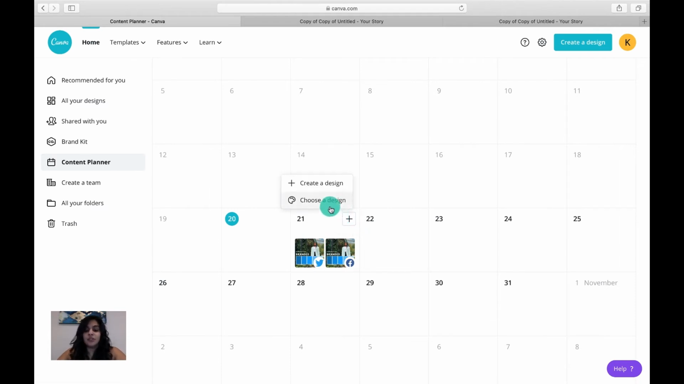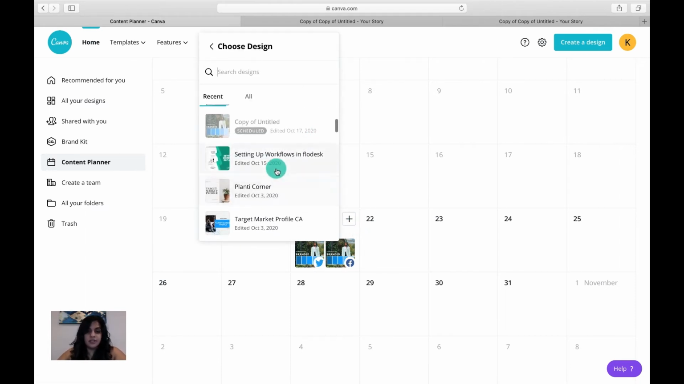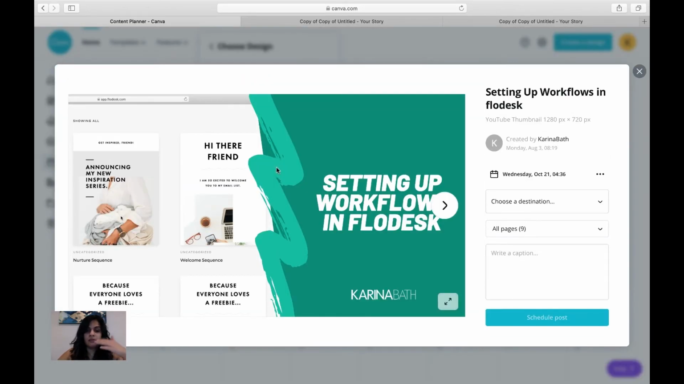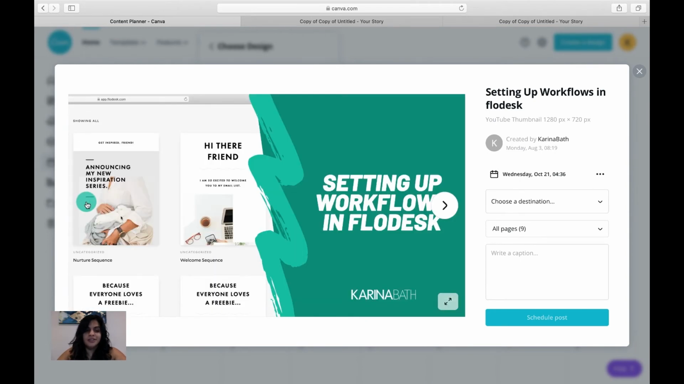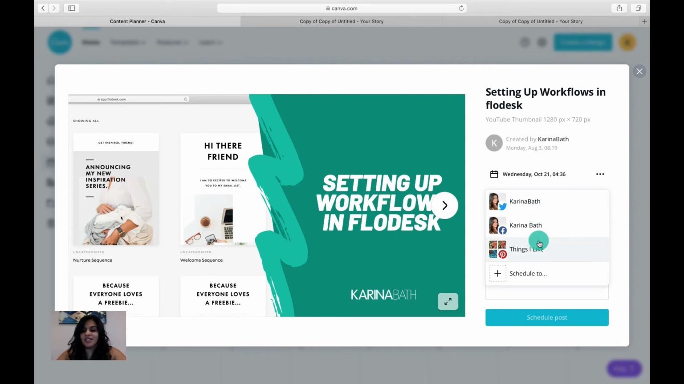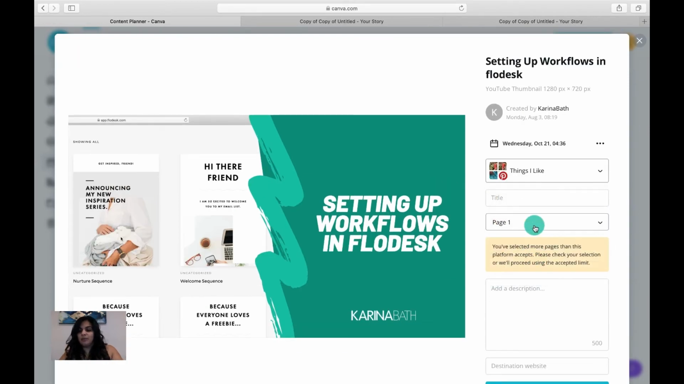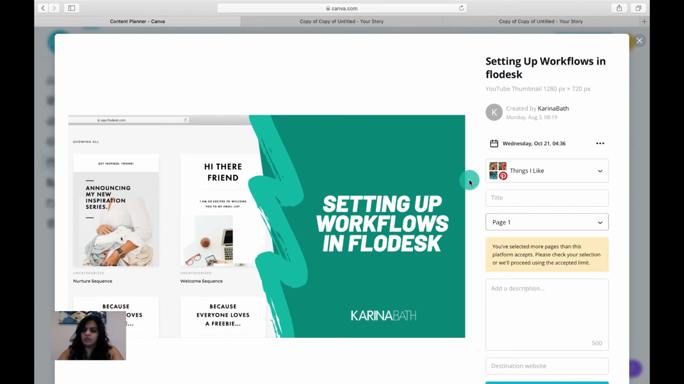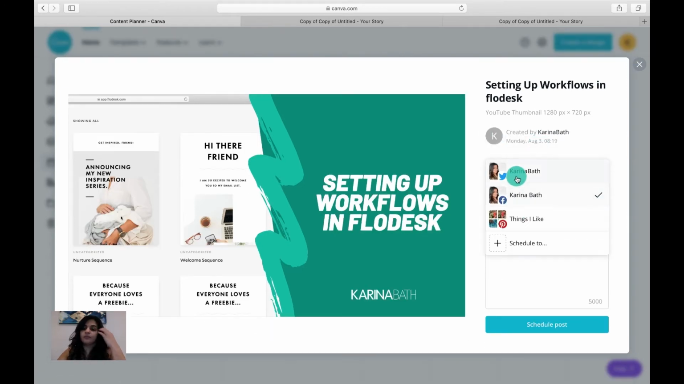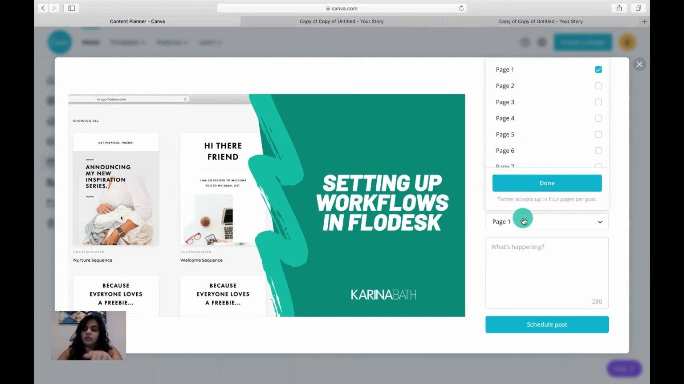Now let's say we want to use just a completely different graphic. Let's do this one because it's got multiple designs in it. Like there's all these different ones. These are my thumbnails. So you choose your destination. Let's just make it Pinterest. So with Pinterest, you can only select the one page. But if we were to go into Facebook or even Twitter, you can select different pages.